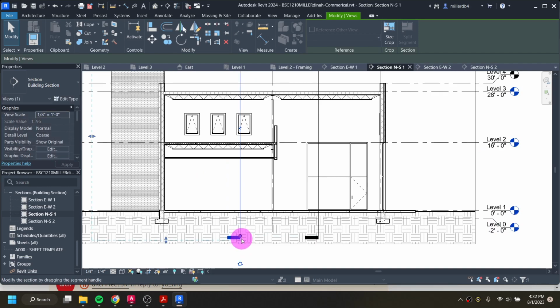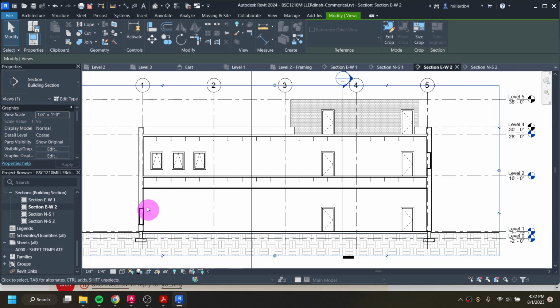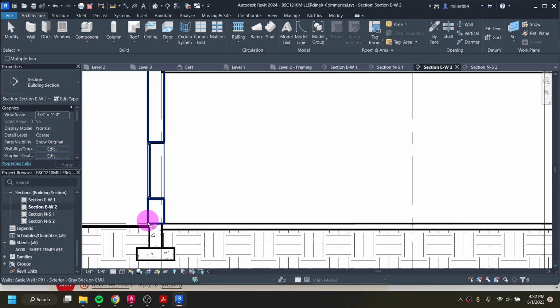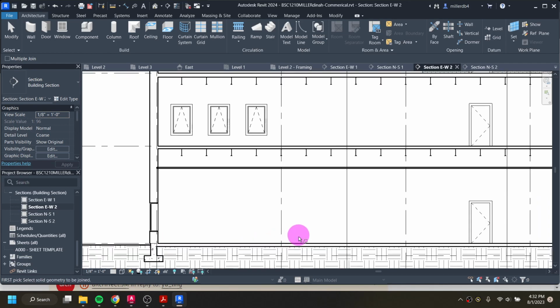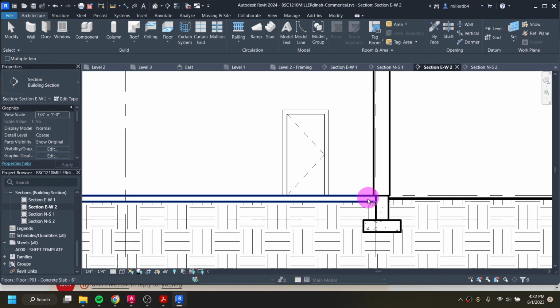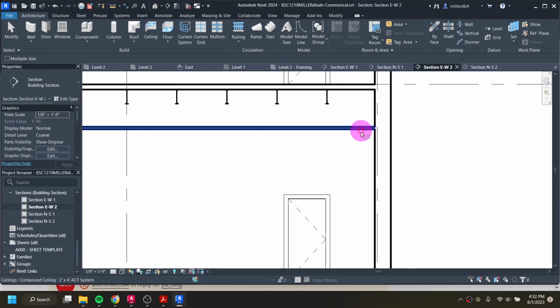And this one, I'll go into my east-west. And then I'll use join geometry. This wall to the foundation, foundation to the floor, foundation to the footing. Floor to wall, wall to foundation, foundation to floor, foundation to footing. Just to make it all that one big outline. Wall to ceiling.